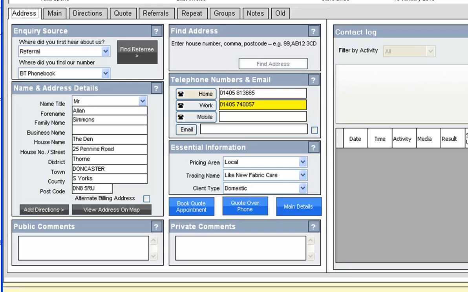So we can pop those in there. If we've got a mobile as well, we can pop that in there. And obviously an email address as well. We can pop an email address in there as well. So I'm going to put those in and capture that information there.